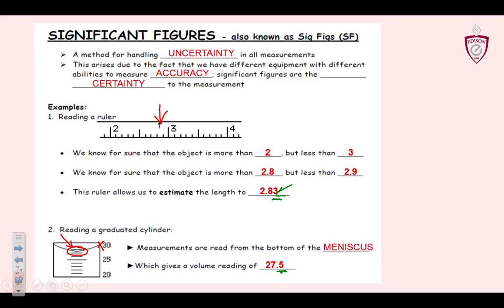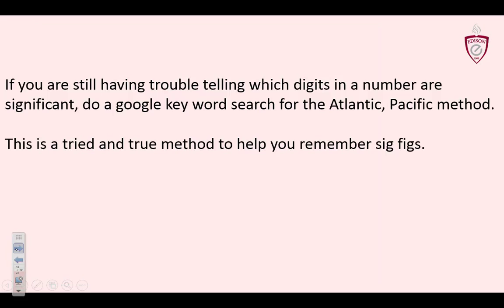Graduated cylinders are a little tough in our lab this year. The 100 mil graduated cylinders, each line means 1 milliliter, so you'd go to the 0.1. 1 decimal place. The 10 mil graduated cylinders, they have smaller increments on them, so you're going to get 2 decimal places in a 10 mil graduated cylinder reading. So that covers the content of estimating the last digit.